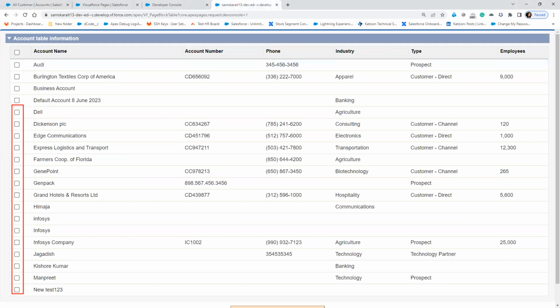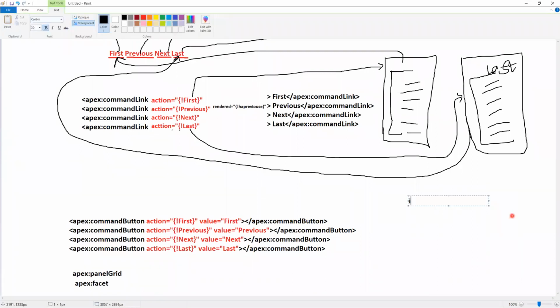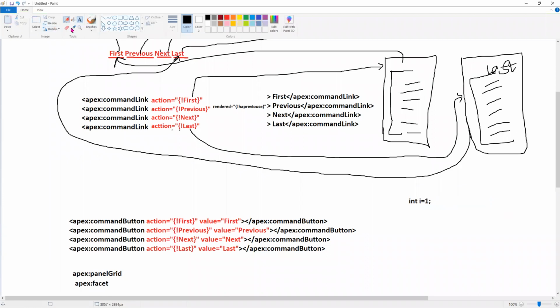Now, in order to show the numbers, what is the logic that I need to implement? The logic has to be: the initial number I equal to 1. Now that means integer I equal to 1. I is the variable here.